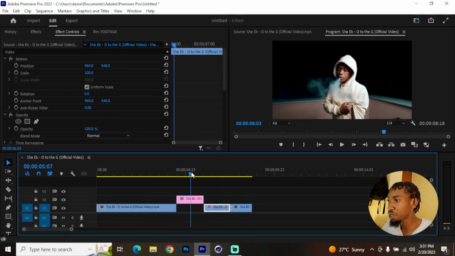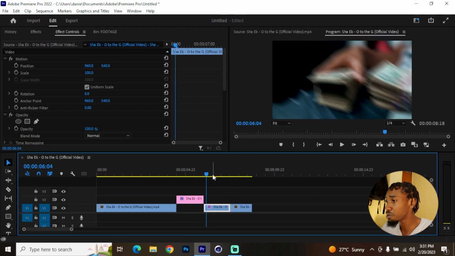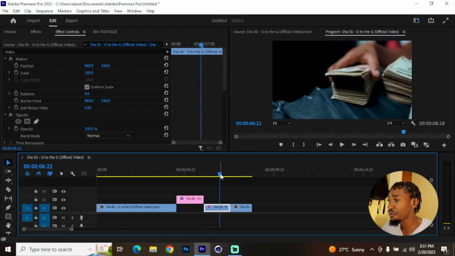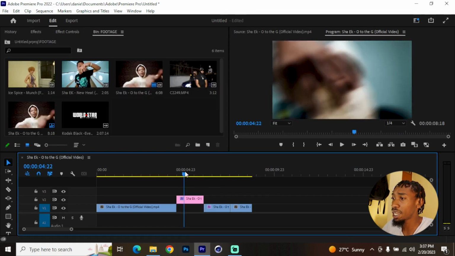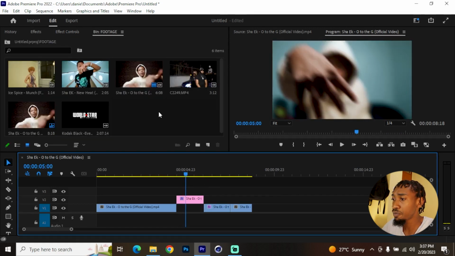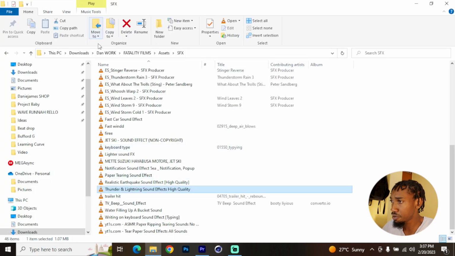Yeah, looks really dope. And you can keep doing the same thing to apply a similar shake effect to other areas of your clips throughout your timeline. You can accentuate the feeling of these shakes by adding corresponding sound effects to it. I'll go to my folders, and then I'll find a thunder and lightning sound effect. I'll also link it down below because I got it on YouTube.